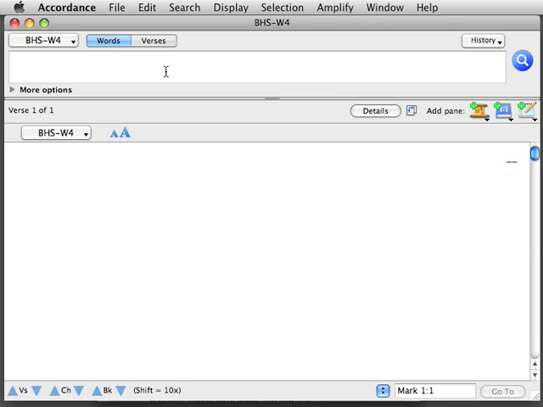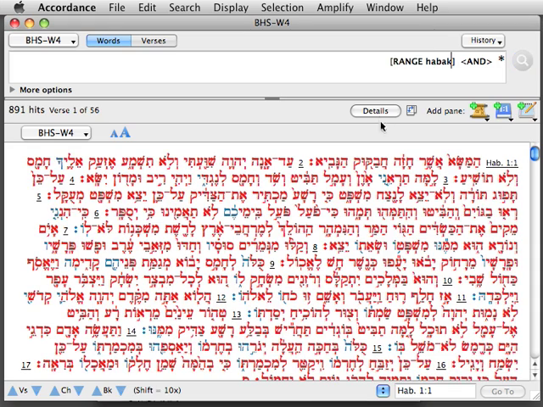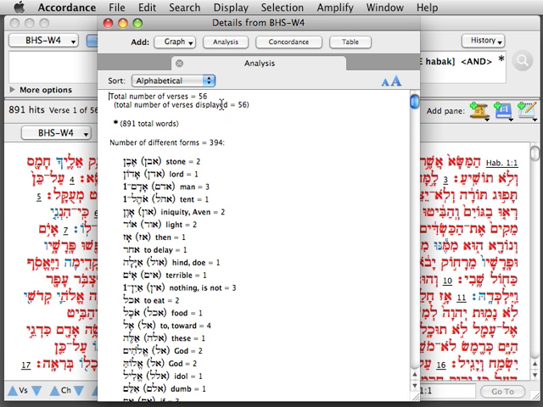What's great about FlashCord File Converter is it allows you to harness the powerful, dynamic searches that you can do in Accordance to create different sets of data. A simple example would be, let's say for instance you wanted to start doing some translating in Habakkuk and you wanted to quiz yourself, review the vocabulary in Habakkuk. All you need to do, of course, is to search for all the words that are available in Habakkuk. Once you've done that, use the details button and get yourself an analysis window, and here's all the different forms.